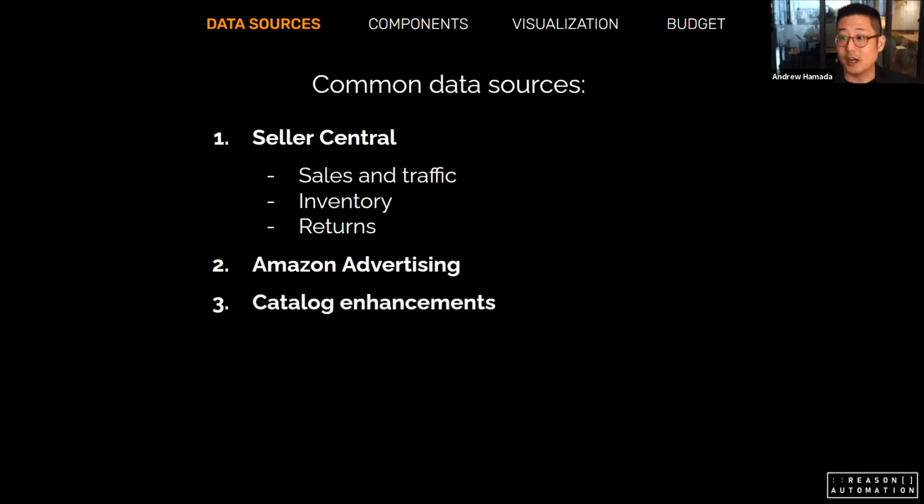Another one that folks often don't consider out the gate are catalog enhancements. What I mean by this is basic Seller Central reporting includes all the data that Amazon has available and makes available through their UI. But whether you're a manufacturer, a reseller, or an agency helping other brands, you likely have access to data that helps you slice and dice the business or organize the catalog in more meaningful ways than Amazon does.